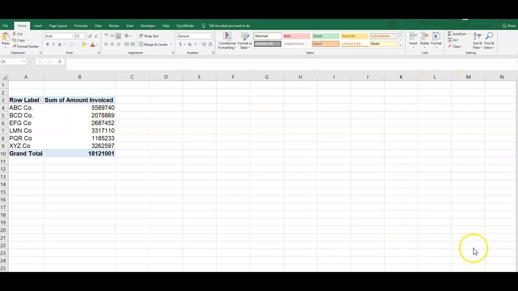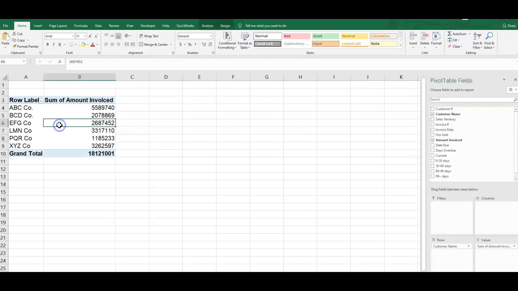Notice that our pivot table field options has disappeared. Easy to get it back. Just click anywhere in the pivot table and they come back. There are a couple of ways to get to the value field settings. The first way is to go down into your values box, click on this little down arrow, and choose value field settings.